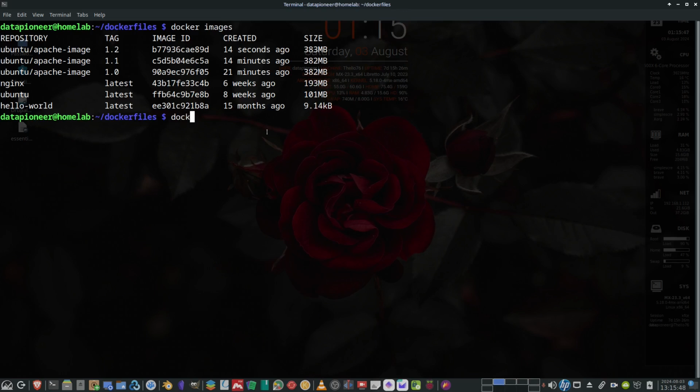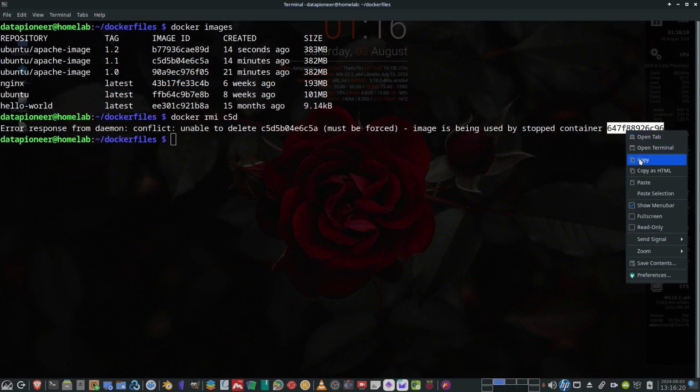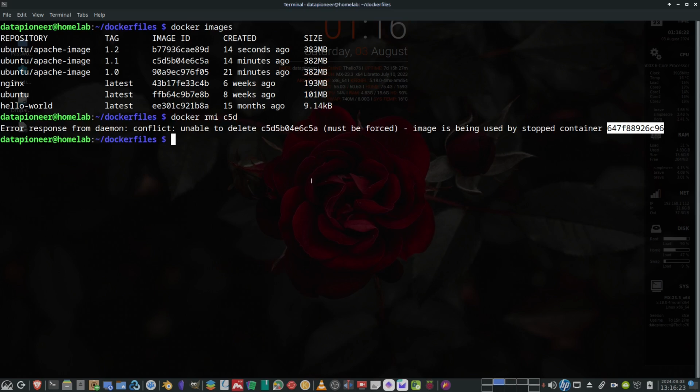So if you run docker rmi, which is the remove image command, and give it the image ID for 1.1, which you don't have to use all of, just c5d will work. So come down and put in c5d and hit enter, and it should have deleted that image, but it's telling us that the image is being used by a stopped container, and there's the container that's stopped. All right, so let's copy that container ID, and we need to go out and look at it. So let's do a docker ps -a, and let's grep for that container ID.